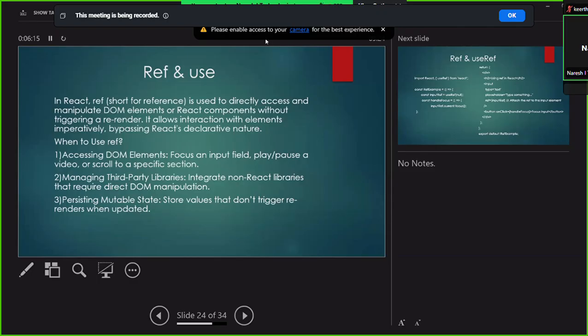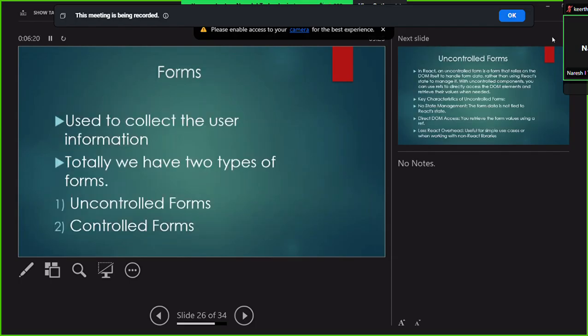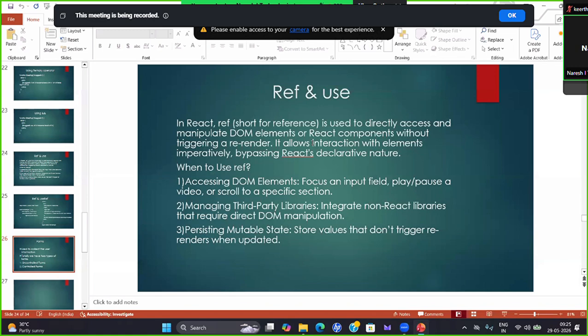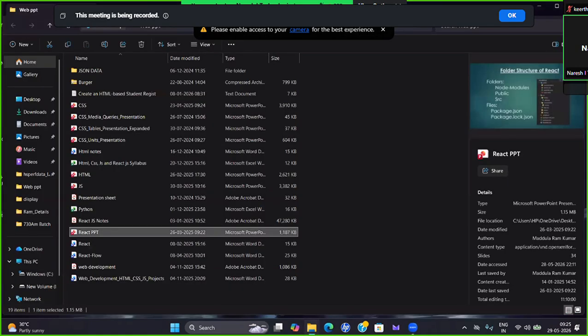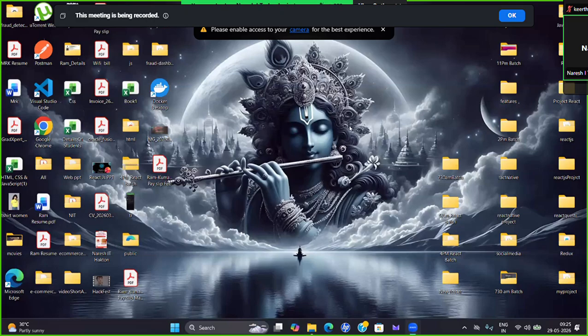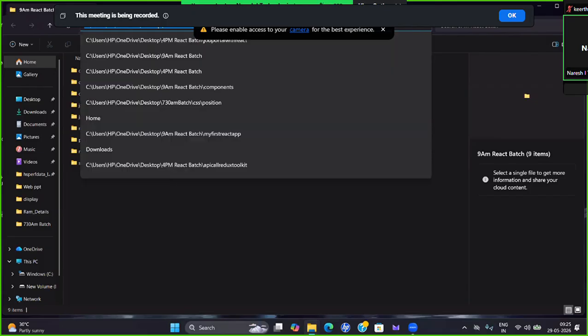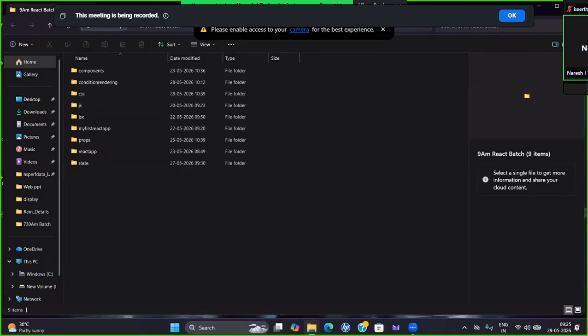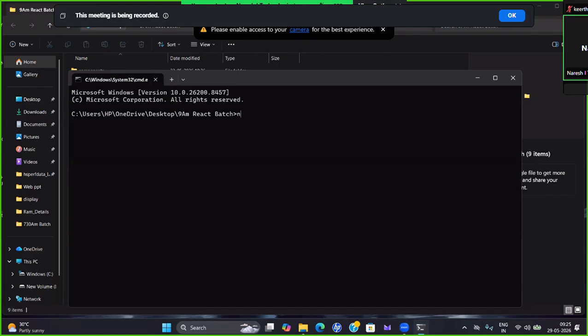Now we will start our executions. So the ref theory is that much only, more technical, apart from that nothing is there. So we will start our executions, how it is working, everything we will see now. So simply npm create vite@latest.